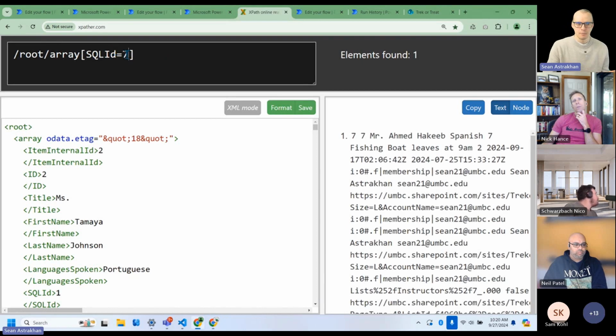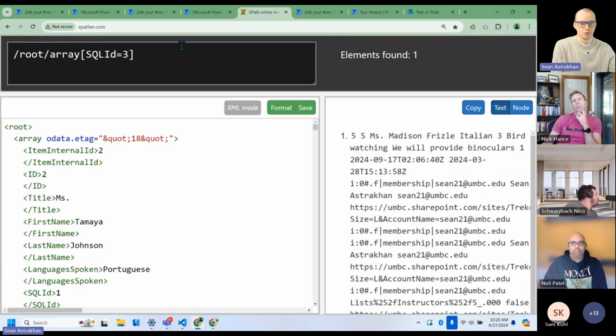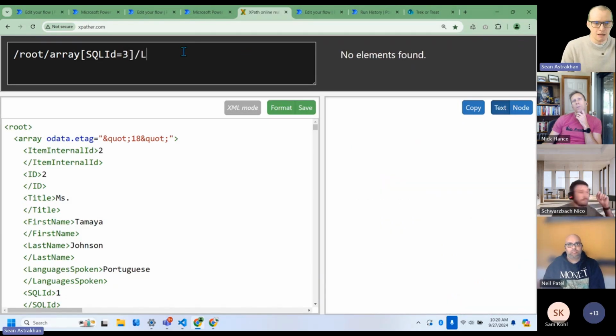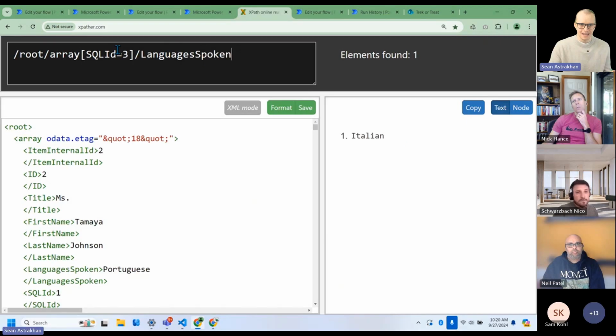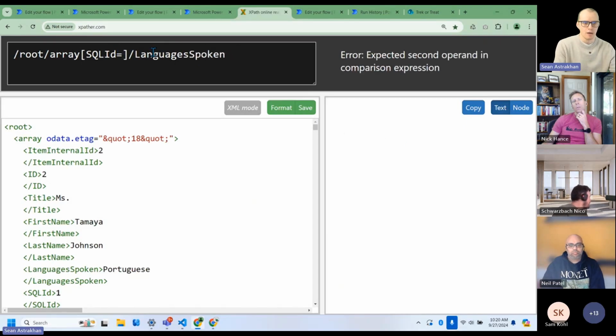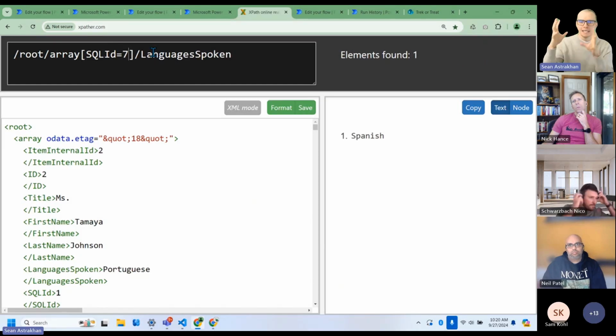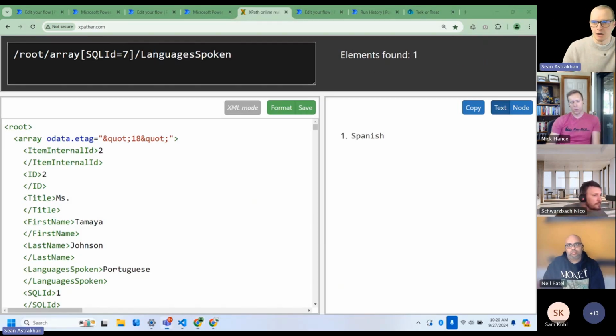And I can change this up. I'm going to say select number 3. It's changing who it's selecting. This can go a step further. I can come down here and then say languages spoken. And look, it's selecting Italian. It's selecting the right person. Let me pick a different one. There we go, Spanish. It's getting specific parts of the XML. This is going to get really powerful really fast.